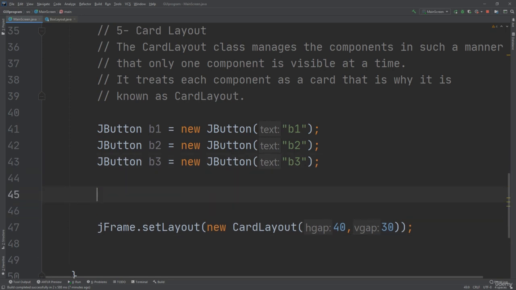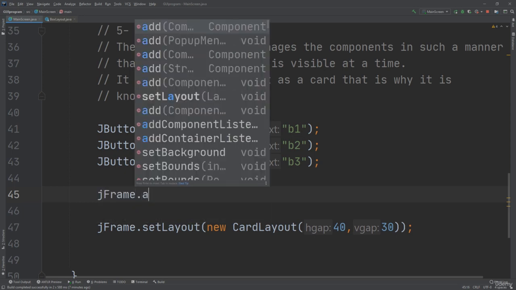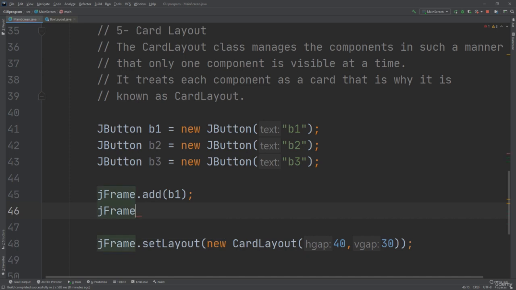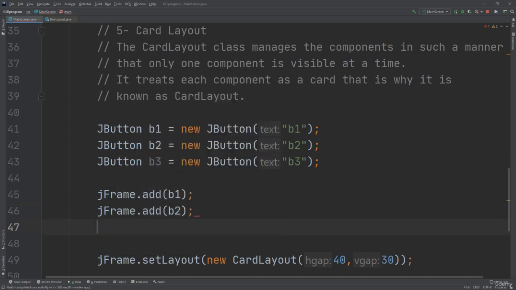I will add jframe.add(b1), jframe.add(b2), jframe.add(b3). Okay. Now let's run and see.